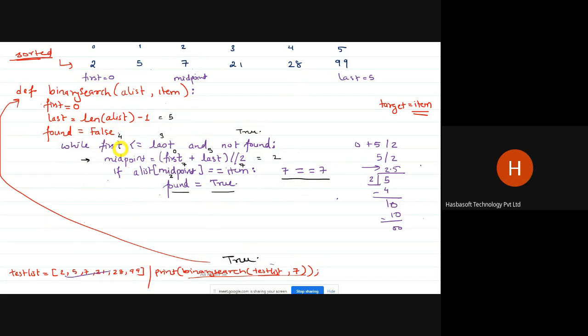So your first number should never be greater than your last number. If that happens, it means your loop is over, searching within the array is done, and there is no need to search further. Your value does not exist.